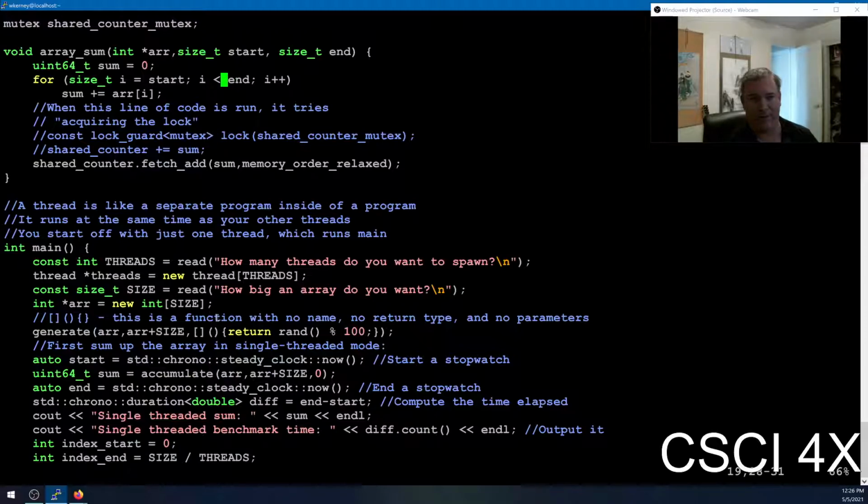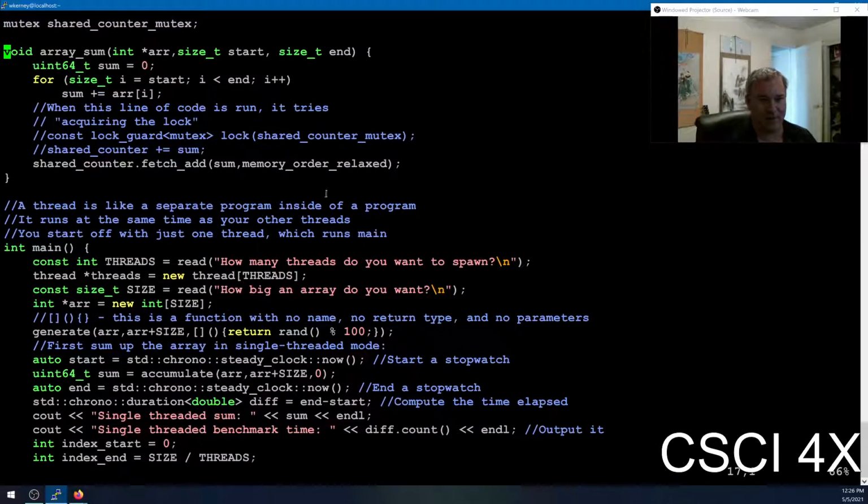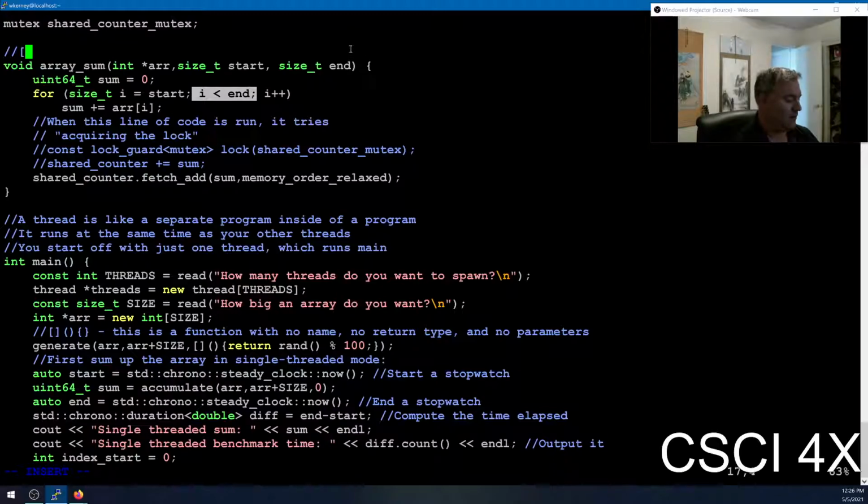This is the half open pattern we always use in computer science, where we start at start and we go up to but not including the end. Like in algebra, we'd say from 0 to 5, so that means including 0 but not including 5. The reason we use the half open pattern is because it makes everything a lot easier. You don't have to start adding 1 and subtracting 1 off things in most cases.